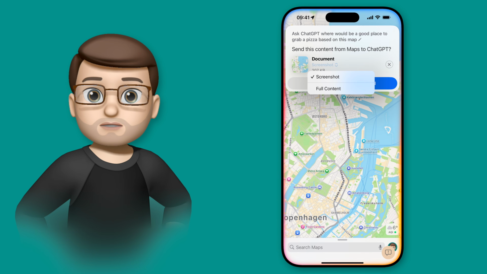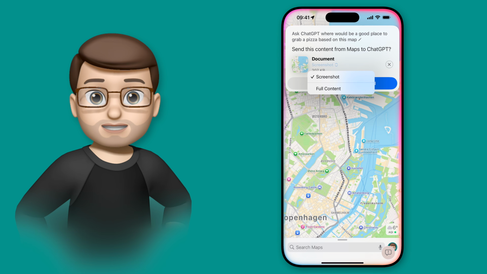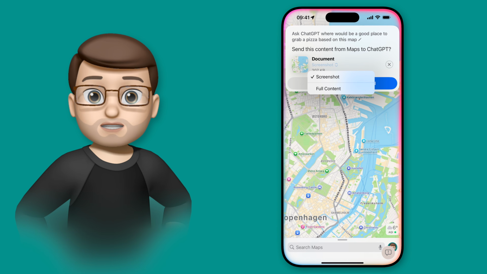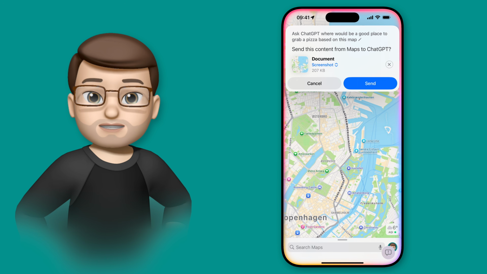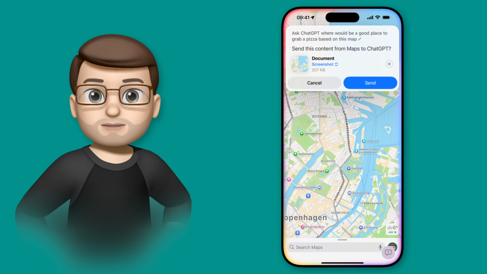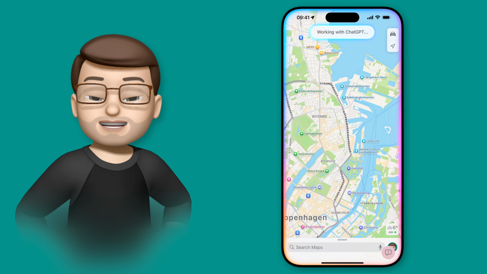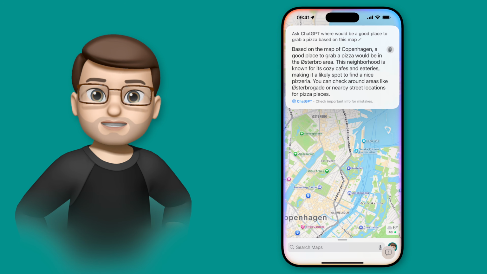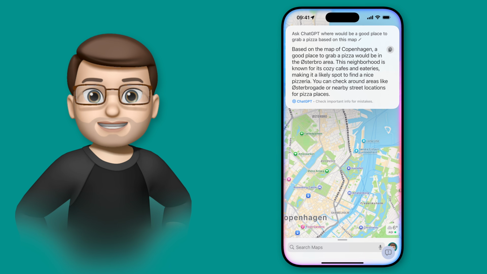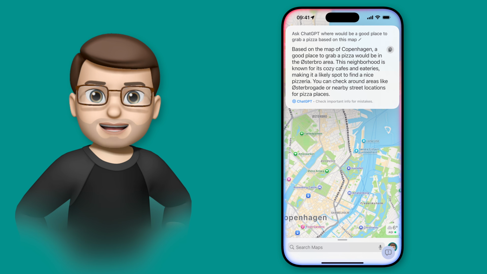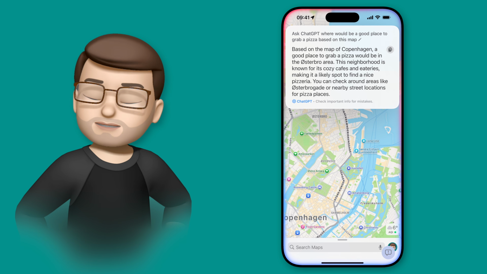Tapping on here lets me choose between a screenshot and the full content, so if you're browsing a web page, for example, it can share the whole page. The screenshot is enough for me here, it can see the location that I'm currently browsing in, and now ChatGPT is going to use that image, analyse the content, and give me recommendations based on that particular context. And here, just like that, you can see it's recognised the district of Copenhagen, which perhaps is the right place to head towards if I fancy a good pizza.